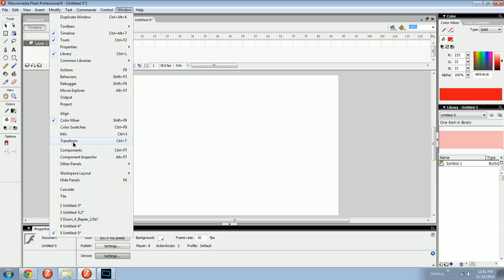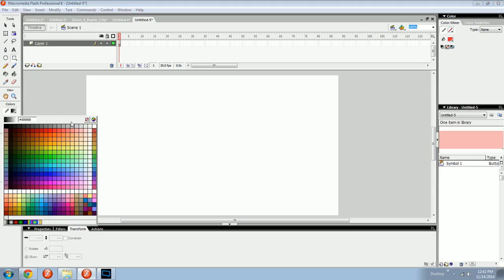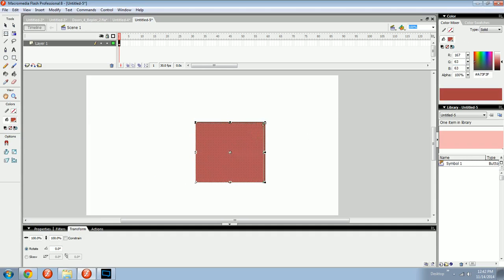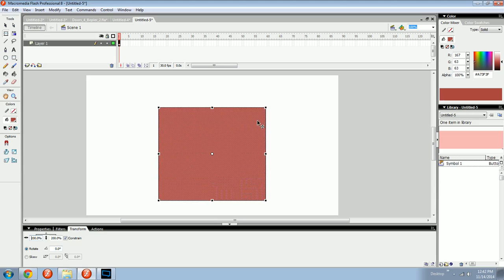Next, there's transform. Okay, so this one is like your free transform tool, but with values. So sometimes, every now and then, I need to open up the transform window because I need to scale something perfectly. Like, if I need this to be exactly twice as big, then I might use my percentages. I'll hit constrained, and then I'll make this 200%. And then it'll be exactly twice as big. That's about all I use it for.